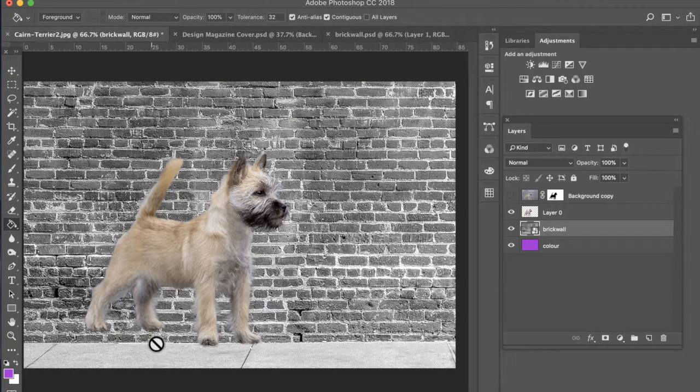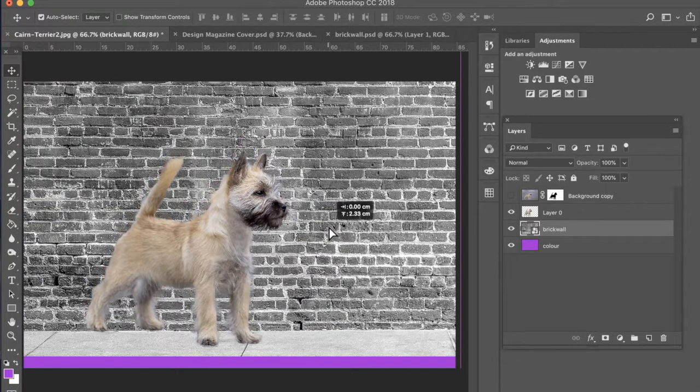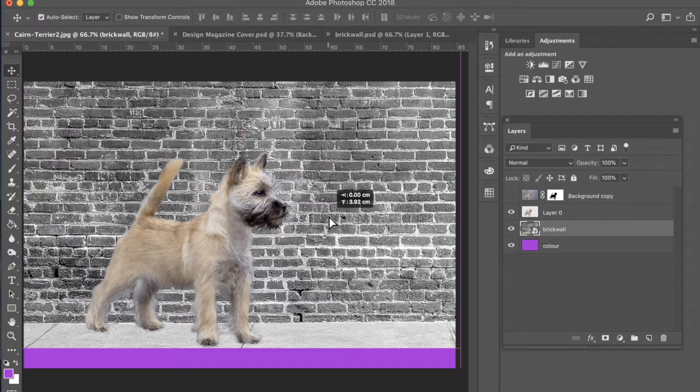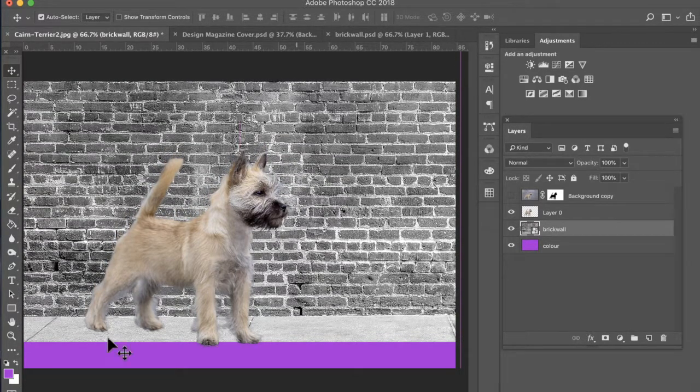Now the dog should be standing on the sidewalk, so that looks a little bit funny. So I'm going to take this brick wall layer, I'm going to click on the Move tool, and I'm going to click and move the image up. Because if this is going to be realistic looking, the dog's feet have to be on this side of the sidewalk, on this side of the brick wall. So this looks more realistic, but we do not have enough image.